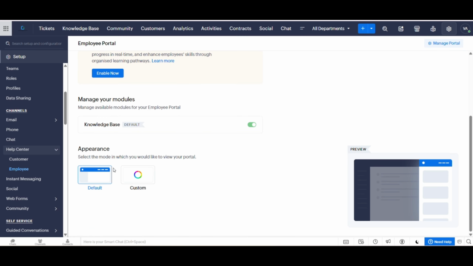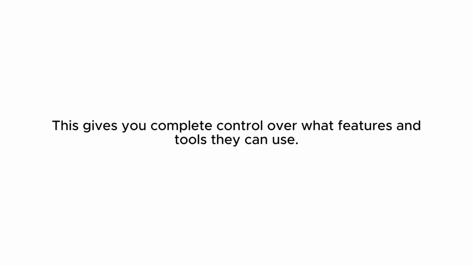Step 3. Manage modules. Finally, in the Manage Module section, choose the modules you want your employees to access within the Employee Self-Service portal. This gives you complete control over what features and tools they can use.